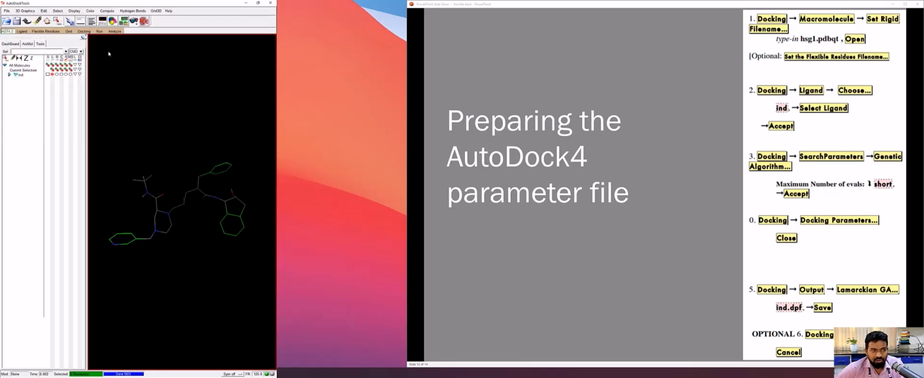Now I am ready for running this doc.dpf with the help of AutoDock 4. Before that, I wanted to remove this molecule from the display by going to edit, delete all molecules. It pops up a window like this. You have to give continue, right? So we delete it.